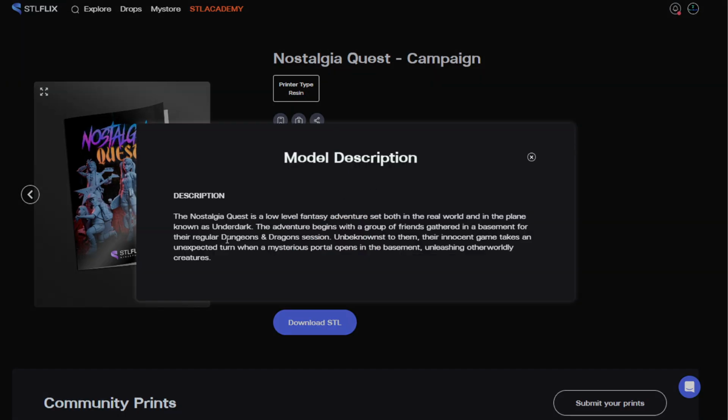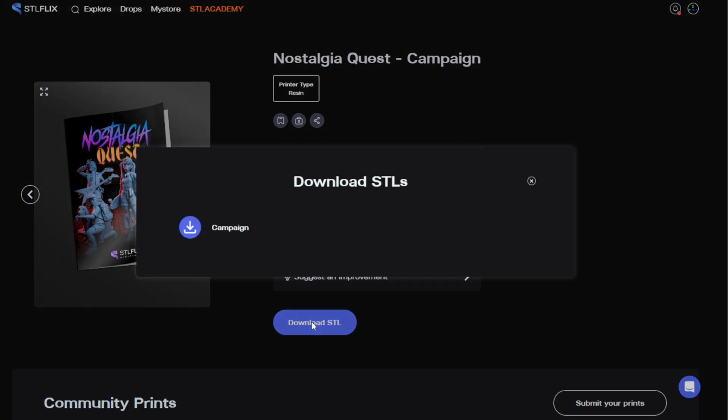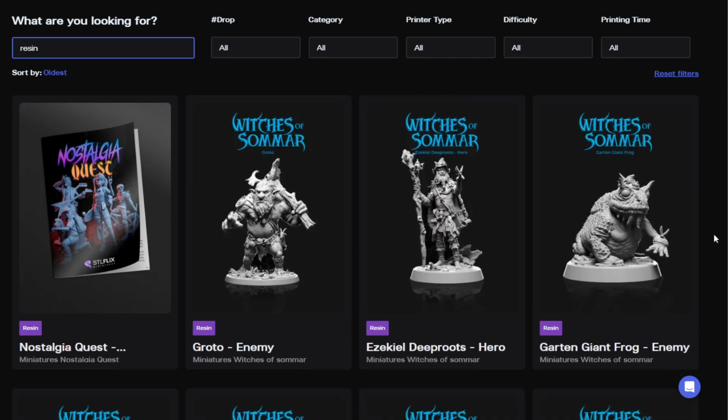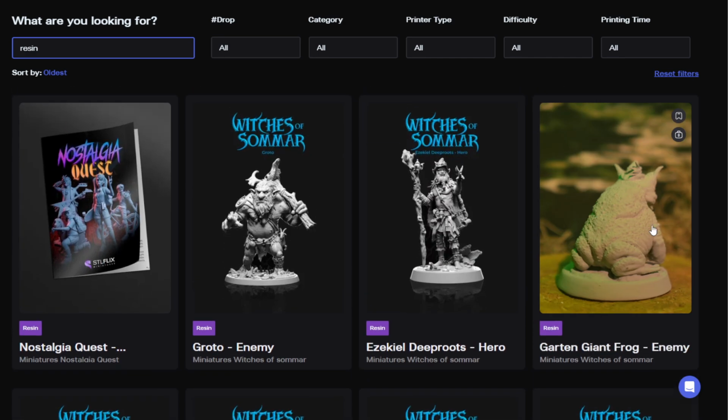that you can download. It says here, the Nostalgia Quest is a low-level fantasy adventure set both in the real world and the plane world known as the Underdark. The adventure begins with a group of friends gathered in a basement for their regular D&D session. Unbeknownst to them, their innocent game takes an unexpected turn when a mysterious portal opens in the basement, unleashing otherworldly creatures. Then you download that file, and it's a straight campaign, which is cool. I still wouldn't know how to play it, but there's that.